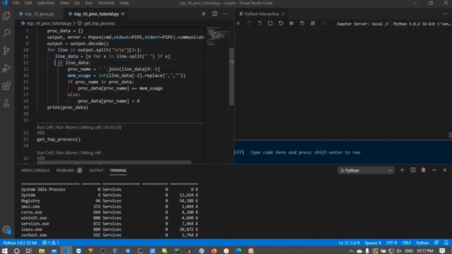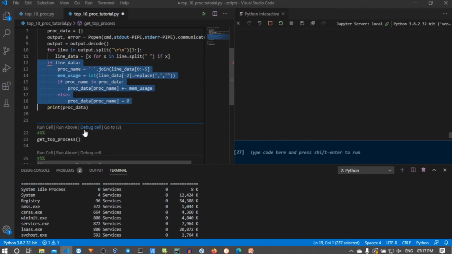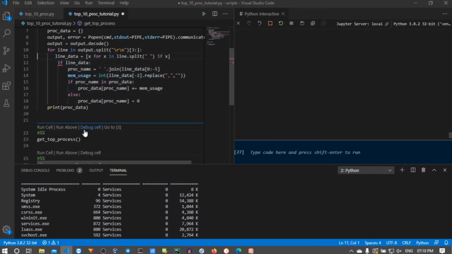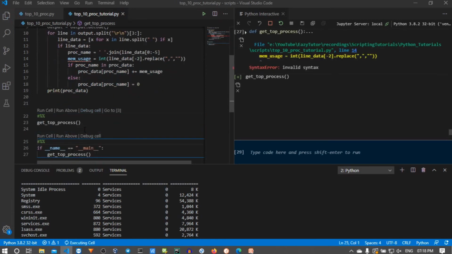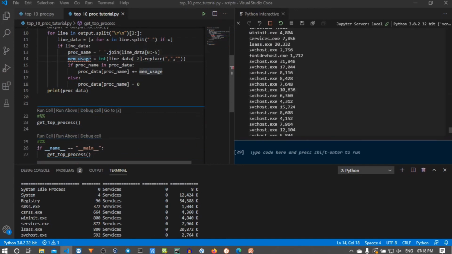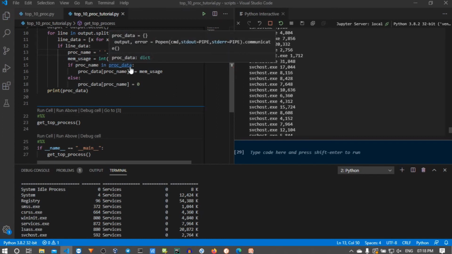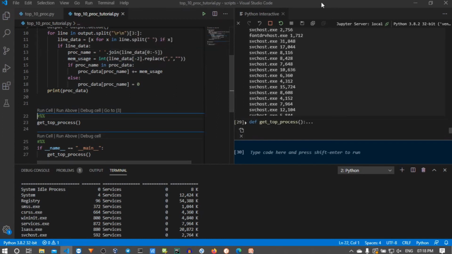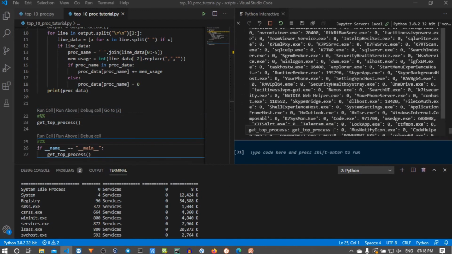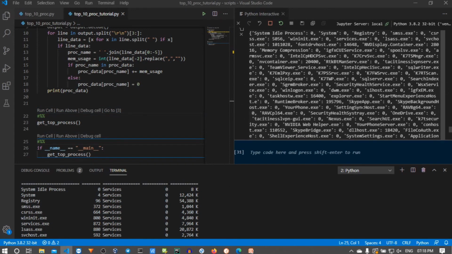What is this error? Okay, line indentation error. Okay, fine. Memory usage, what is that? Join method we need to finish. Okay, it got compiled properly. Now I am running. Okay, we got this detail.